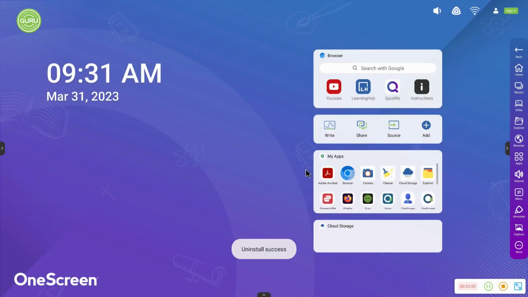Remember, if you face any difficulty while using or installing a particular app, contact the OneScreen Guru team.